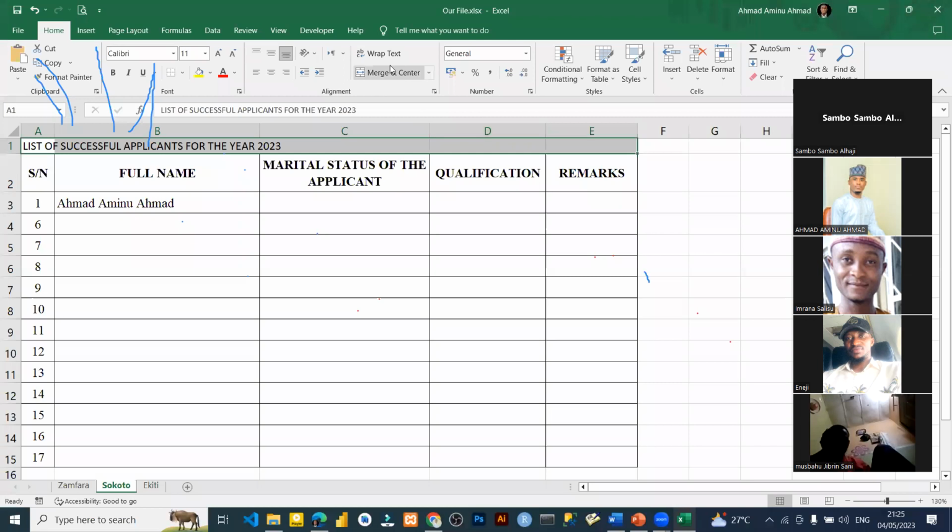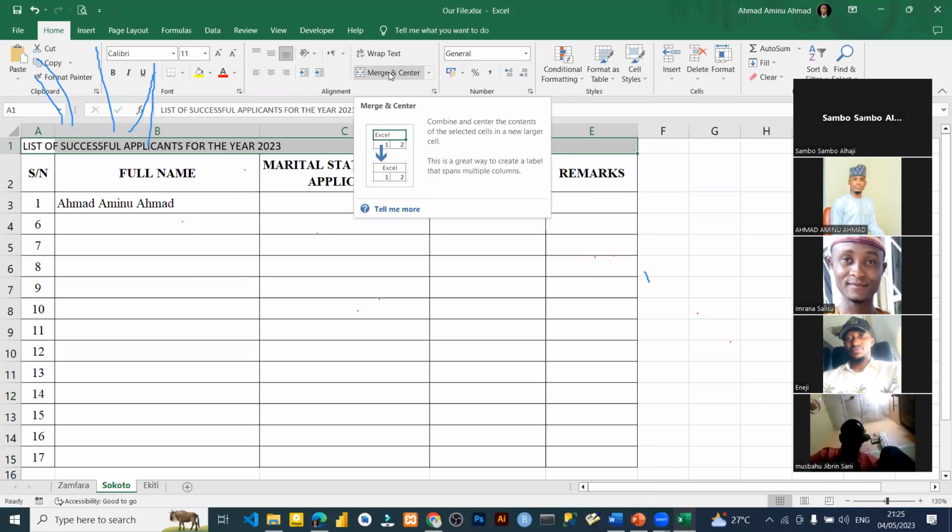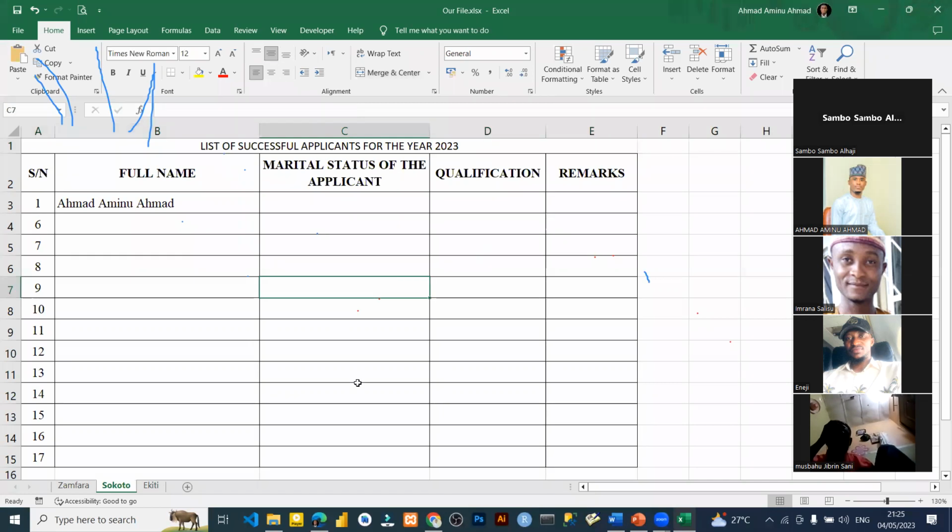Then I will click on this. You see merge and center? Just click this merge and center. Click on it. So it means that now my A1, I don't have B1, I don't have C1, I don't have D1, I don't have E1, but I have A1. So now my A1 is this text, that is list of successful applicants.